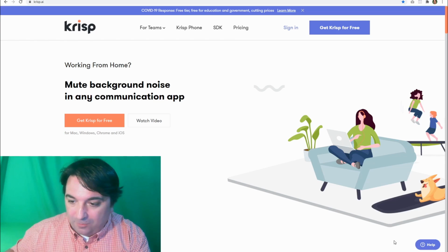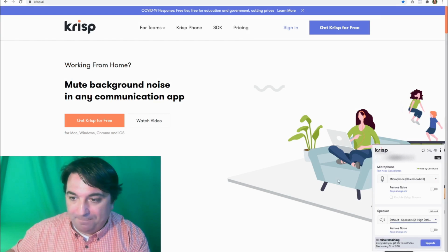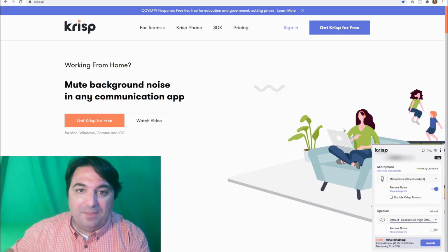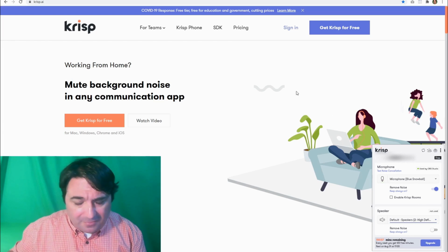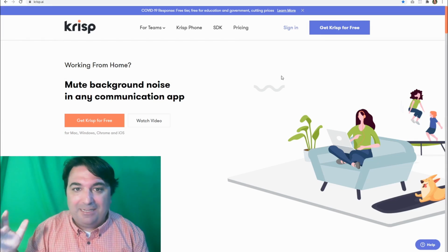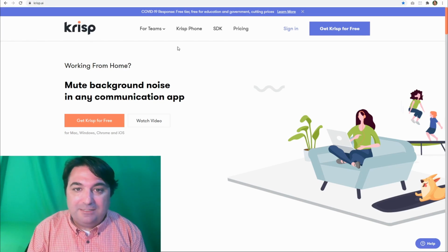So what I normally do, now that I've downloaded the app, is I come to the bottom of my screen and I'll simply turn remove noise on, and then you can see the difference in my voice now. I think it sounds a lot better, and I don't have all that outside noise that you might have during a normal day. This software is an easy, free way of doing noise cancellation.